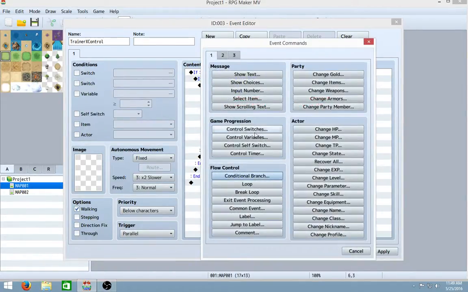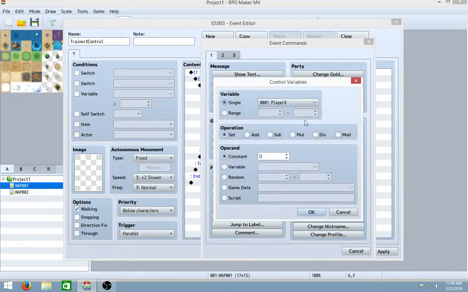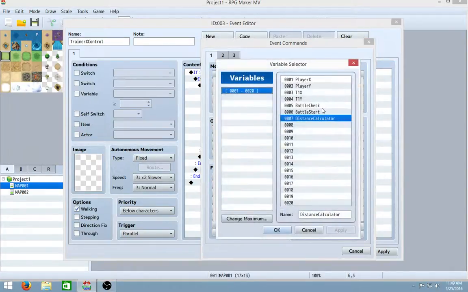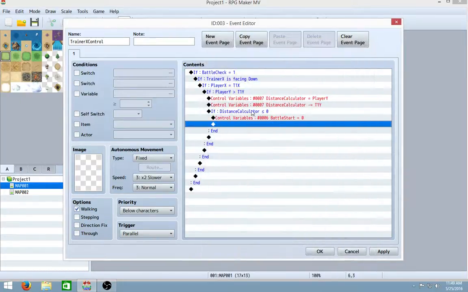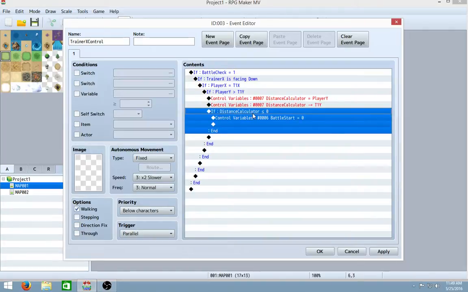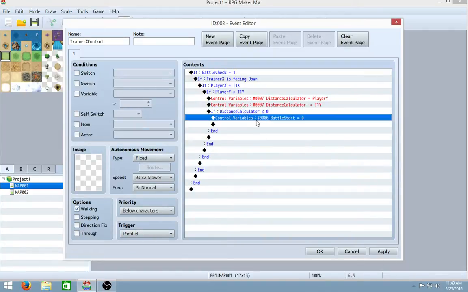Once that is done, we are going to control the variable. We're going to control battle start. We're going to set it to whatever the trainer is. Since this is a template, it's going to be set to 0. Okay.